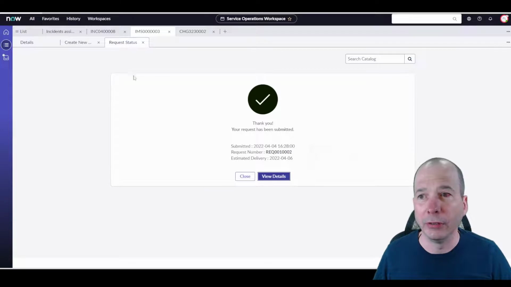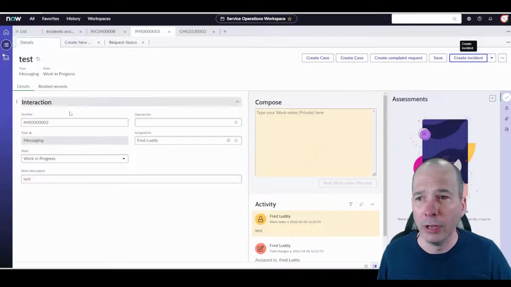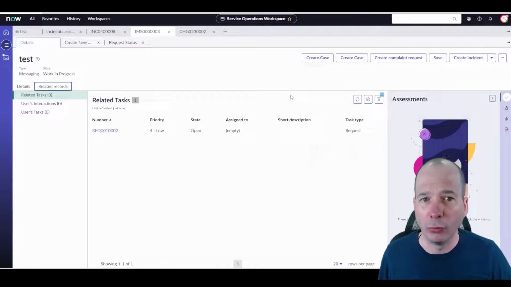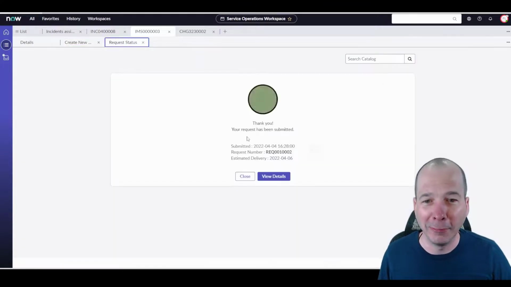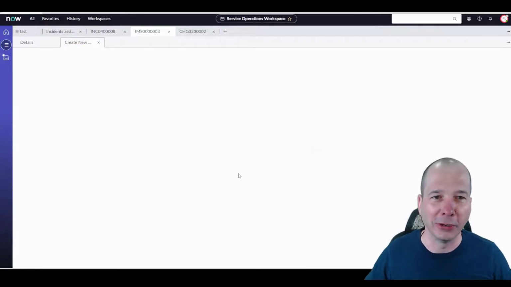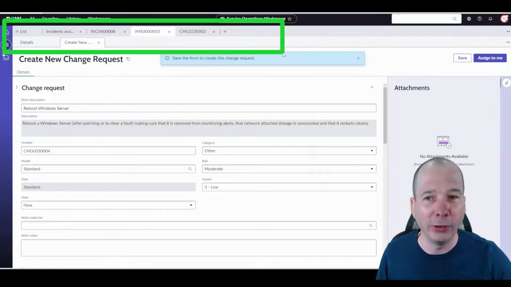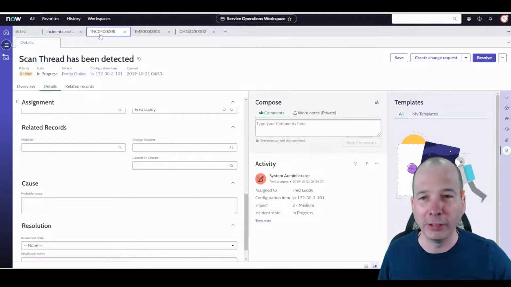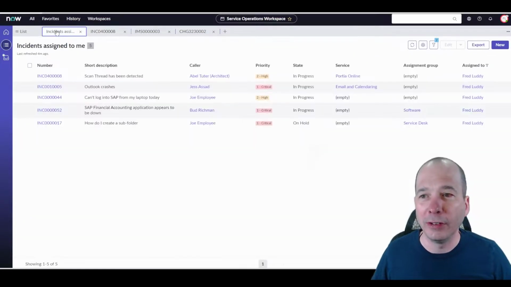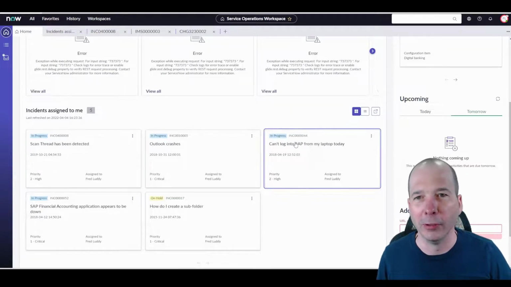I didn't have to leave the incident or the interaction in this case. I still got my change open over here. If I refresh over here, now I have a related task for the request that I just created. I still have my change that I was working on. I can still come back out here to the request. I can close this. I don't need to see it any longer. And I still have all the other information that we had up here. My change request that we were poking around and looking at, my incident that I was actually looking at when we first opened this up, the incidents that are assigned to me, I can start browsing through all these different things and work on them.